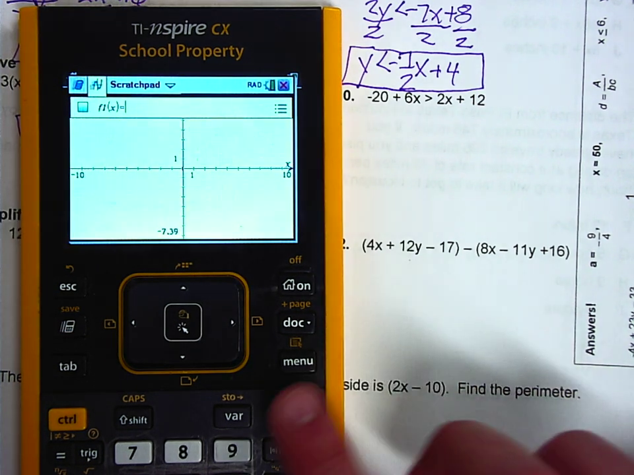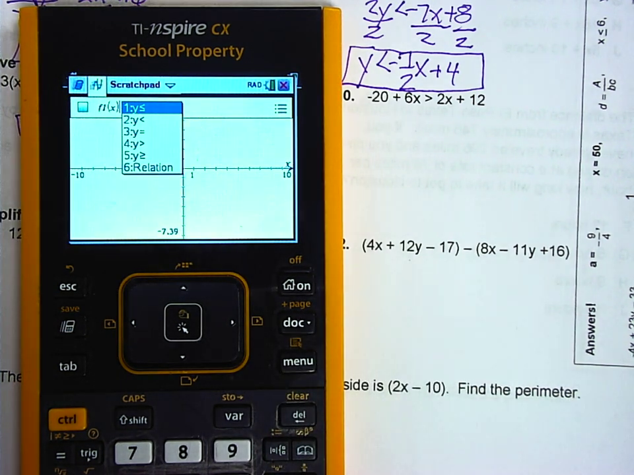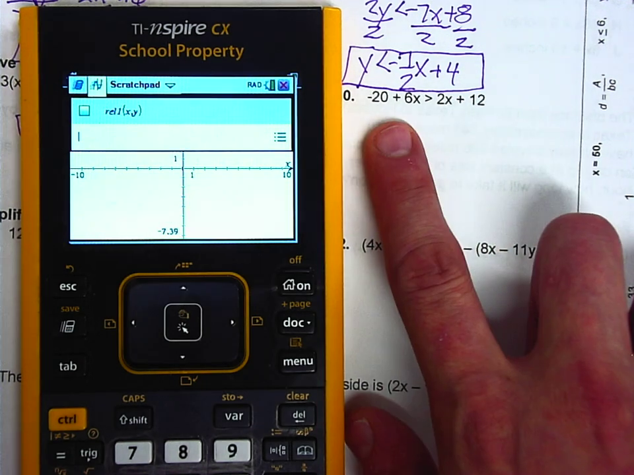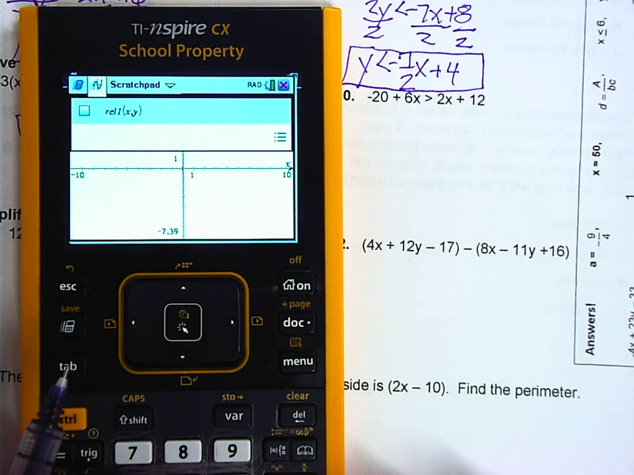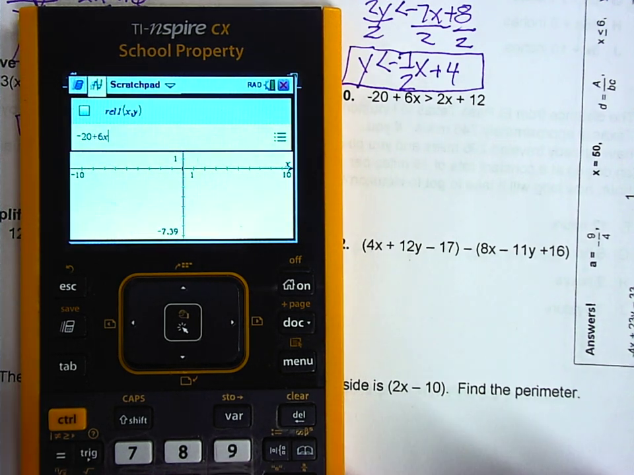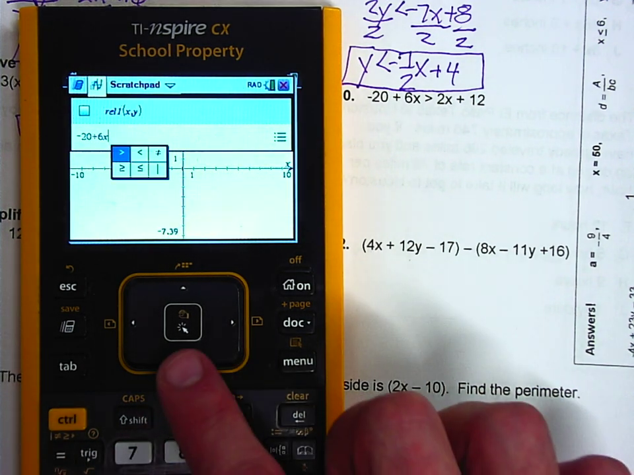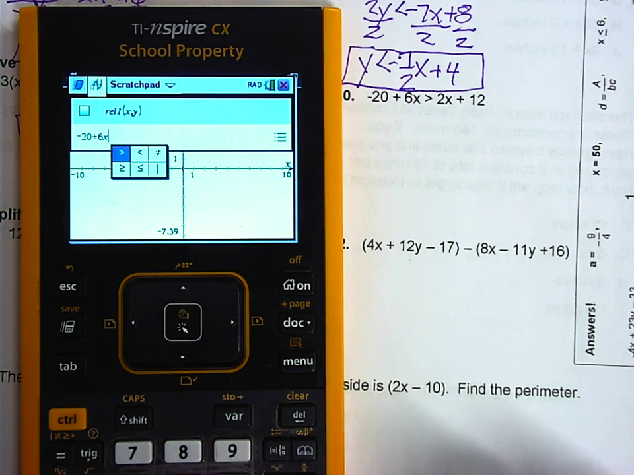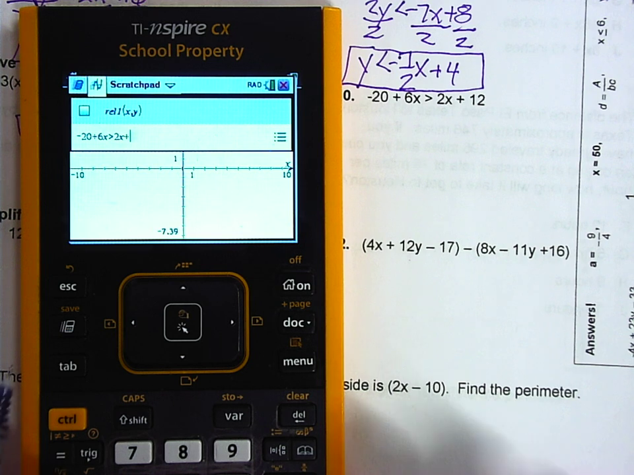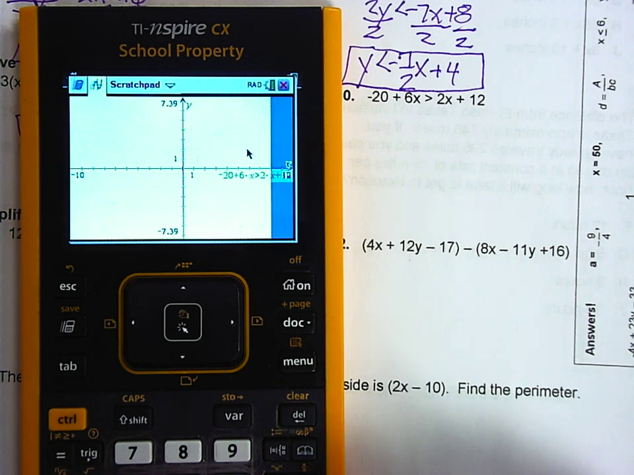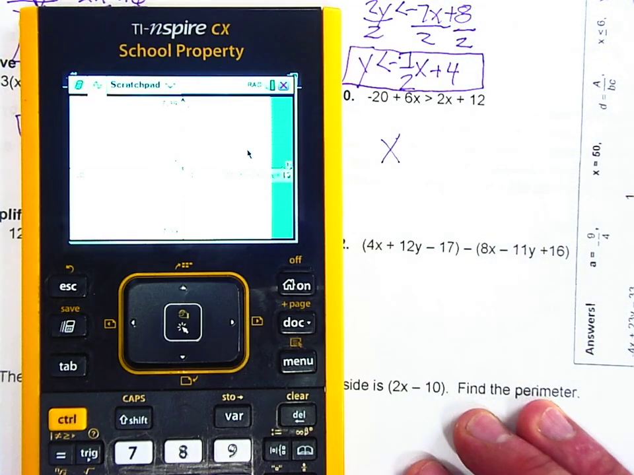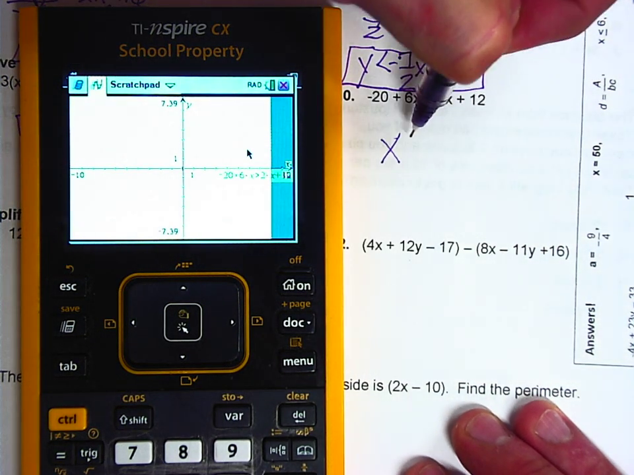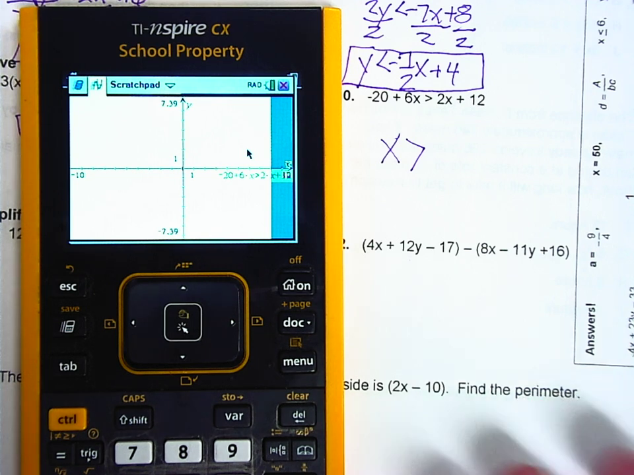So number 10, remember, delete to get rid of the equal sign in my graphing menu, 6 for relation. I need to change any variables to x, and this has already been done for me, so I can type in exactly as I see it. Negative 20 plus 6x is greater than... oops, I already had it... greater than 2x plus 12. Enter. Now, I know I have x as my variable, so I'll write that down. I know that it's going to the right, so my arrow points to the right. There's no equal sign in it, so it just goes to the right.